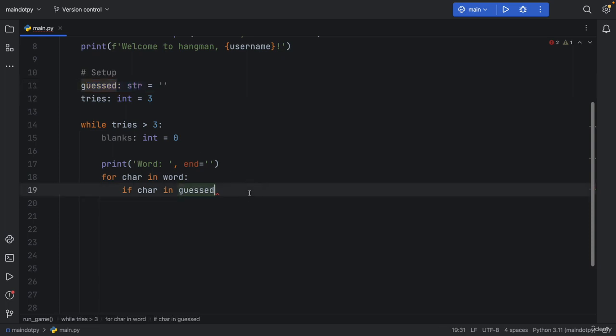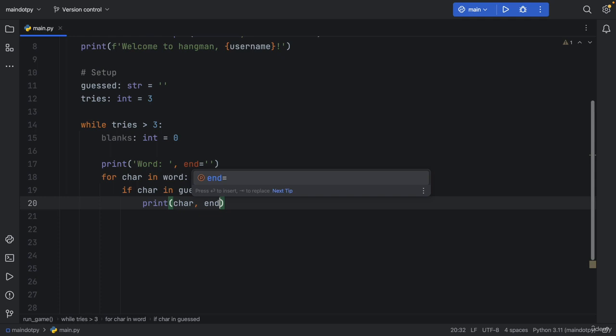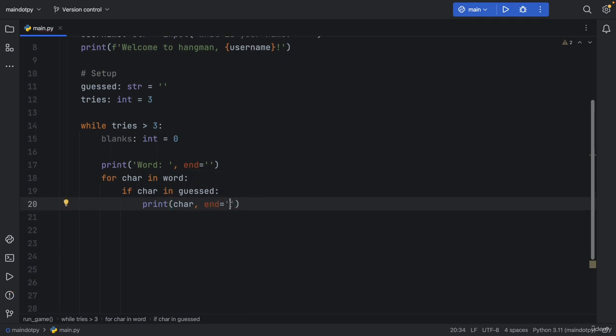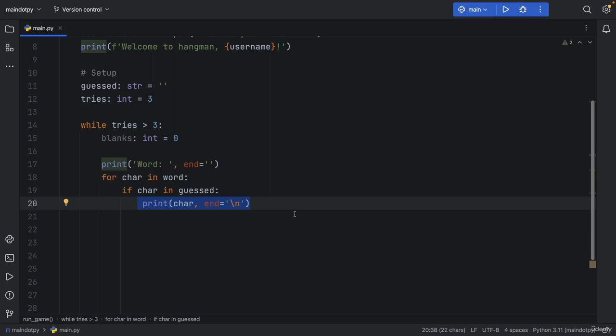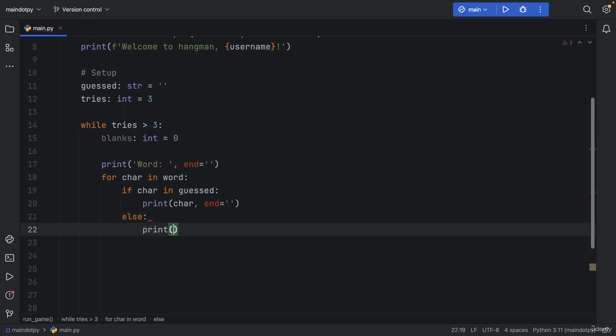So if it's inside there, we're going to print that character. So character with an end line that is nothing, because by default, Python provides a new line at the end of each print statement. But we want our print statements to combine themselves. So we're going to add nothing as an end. Then we can say else print underscore. So if there's a letter that is not in our guess, we're just going to put an underscore so we can try to guess it again.